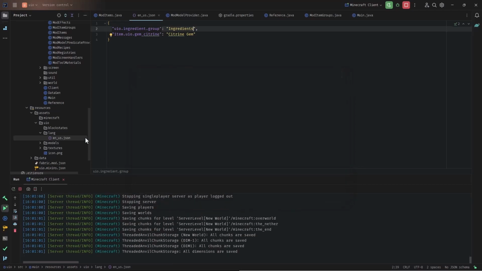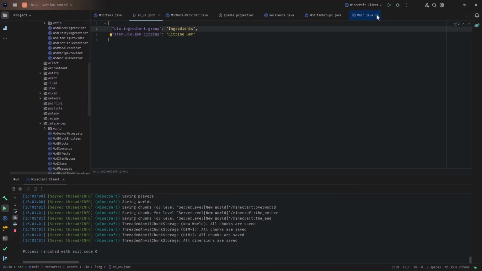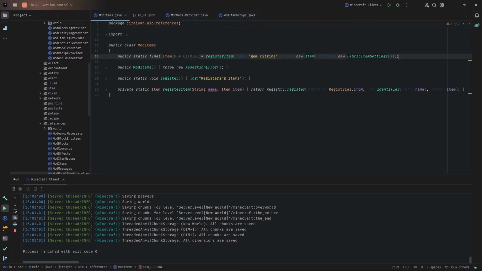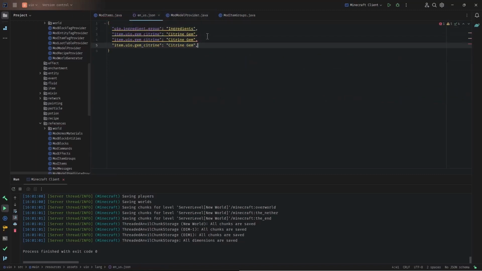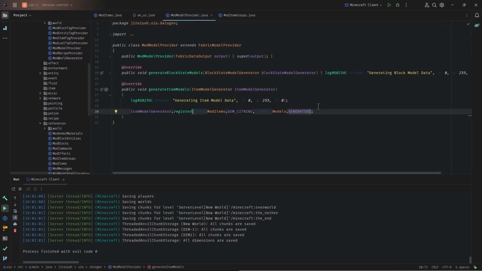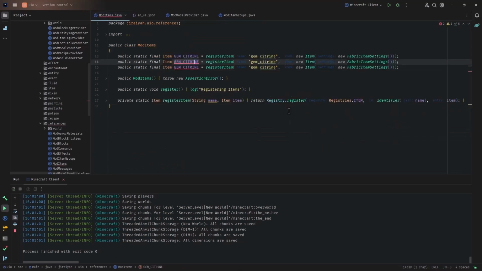Okay, how we can add the next item is actually very easy. We just need to do the things in the way you see it. We create another item. So I will create two. We will add the translations and we will add the models. So this is models and then the item group. So we will add it into item group. So the first one will be gem ruby, and this will be gem ruby, gem sapphire, gem underline sapphire.